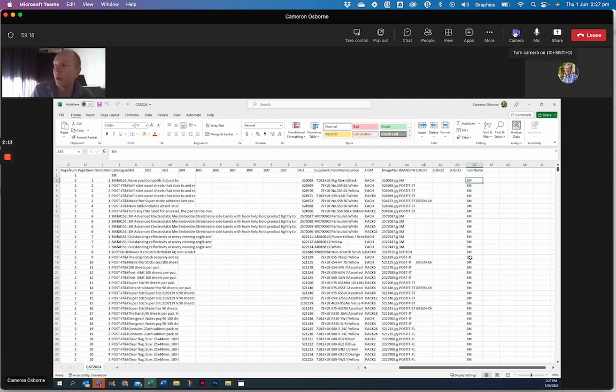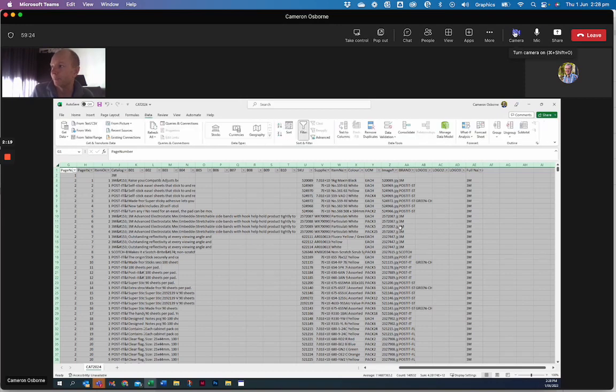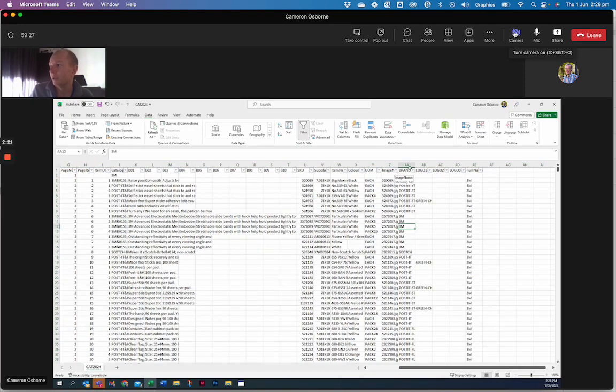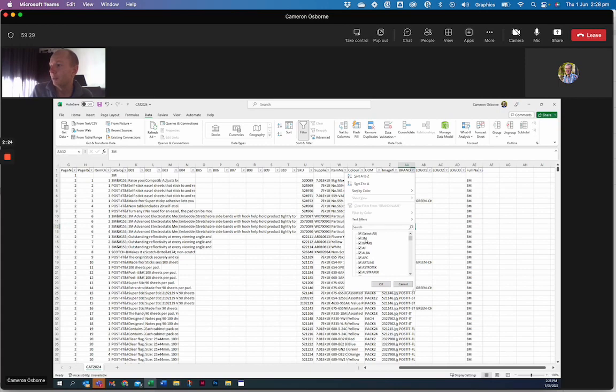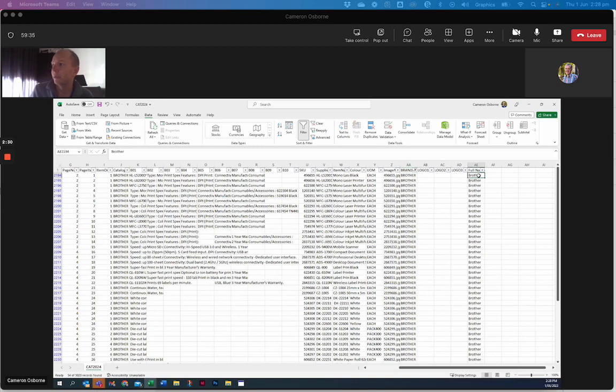You just have to know which brand belongs to which supplier. In many instances, the brand and the supplier are actually the same thing. So, for example, if you go over here to brand, and it might be Brother, the brand's Brother and the full name of the company's Brother. So that's easy. And you just work your way through them one by one.